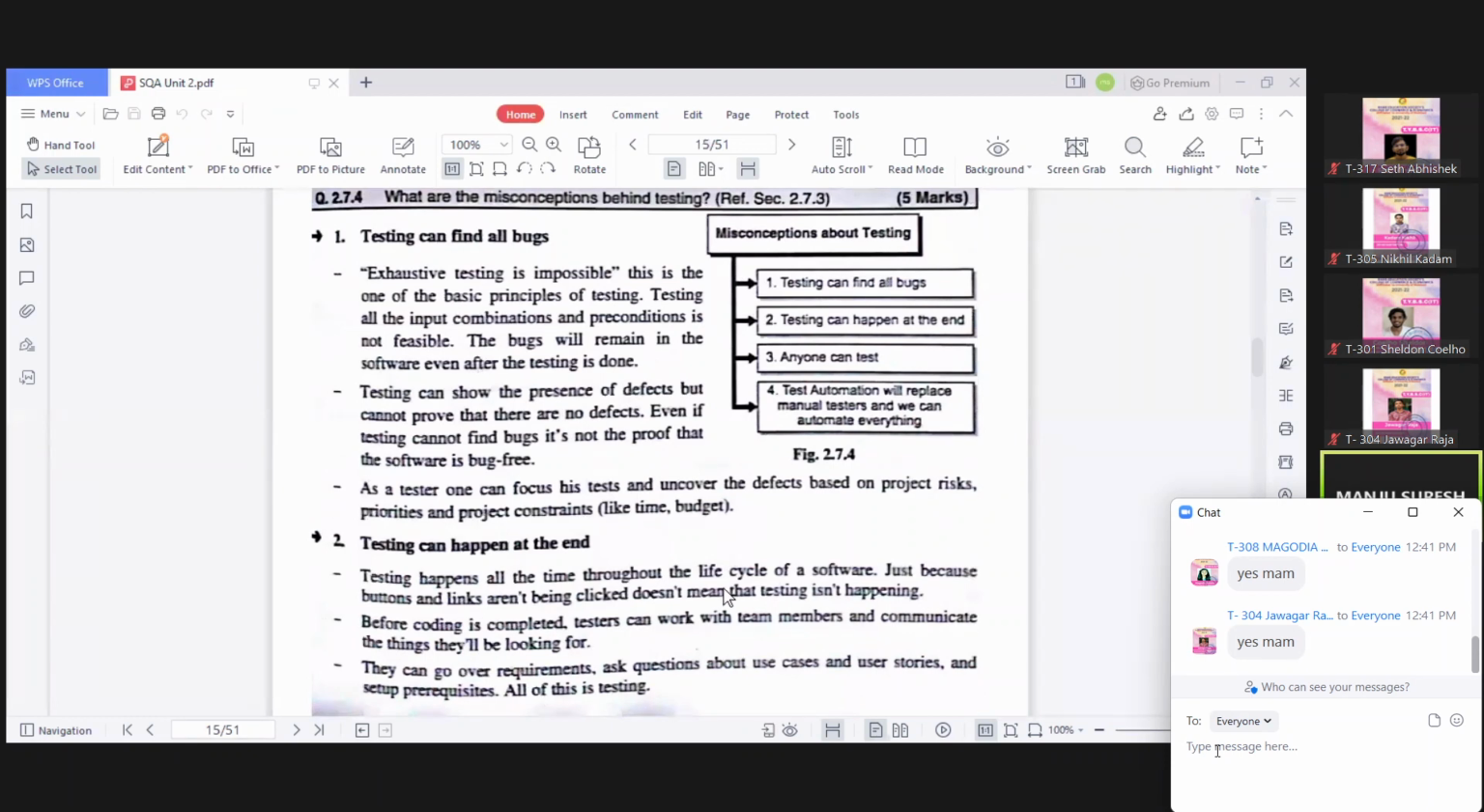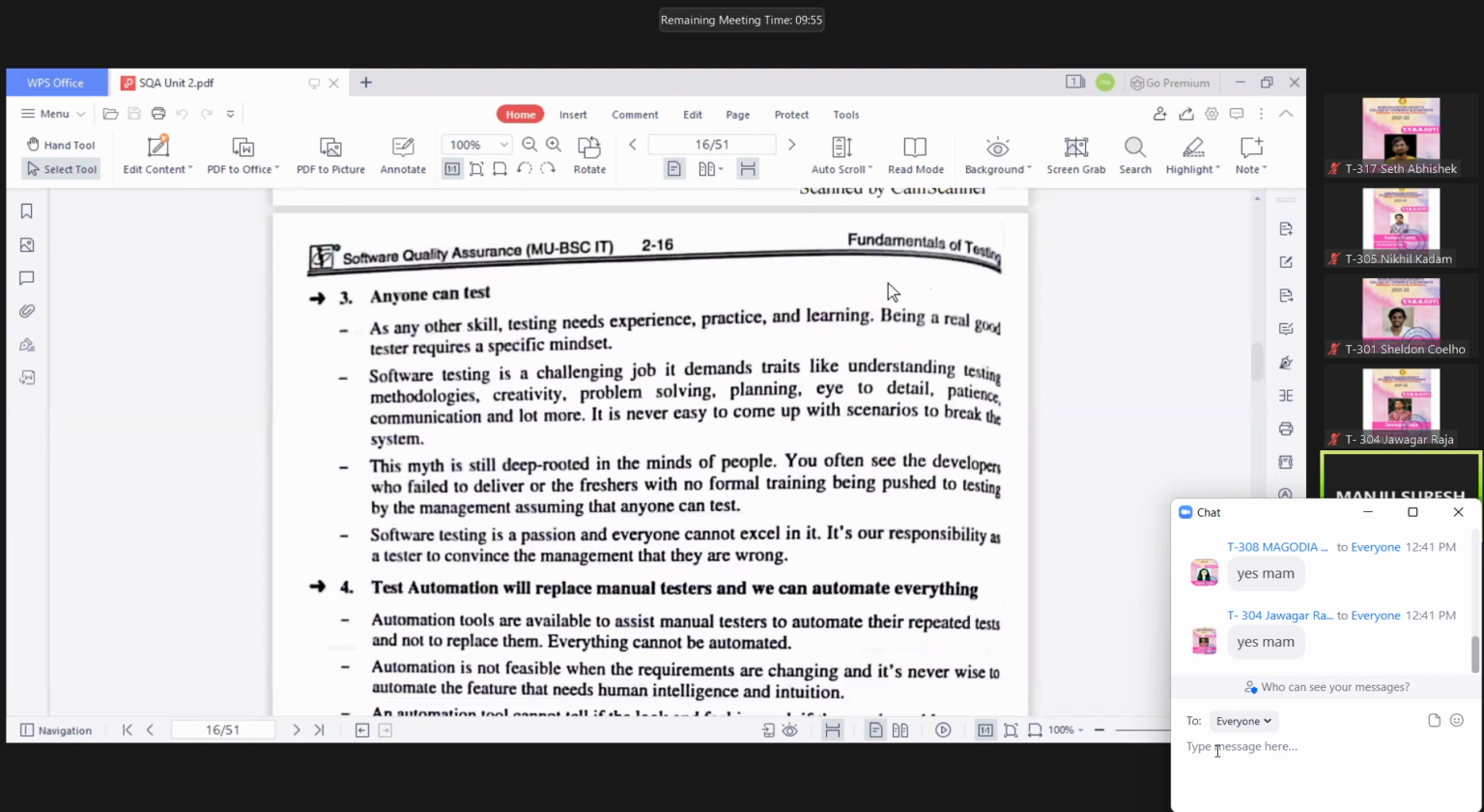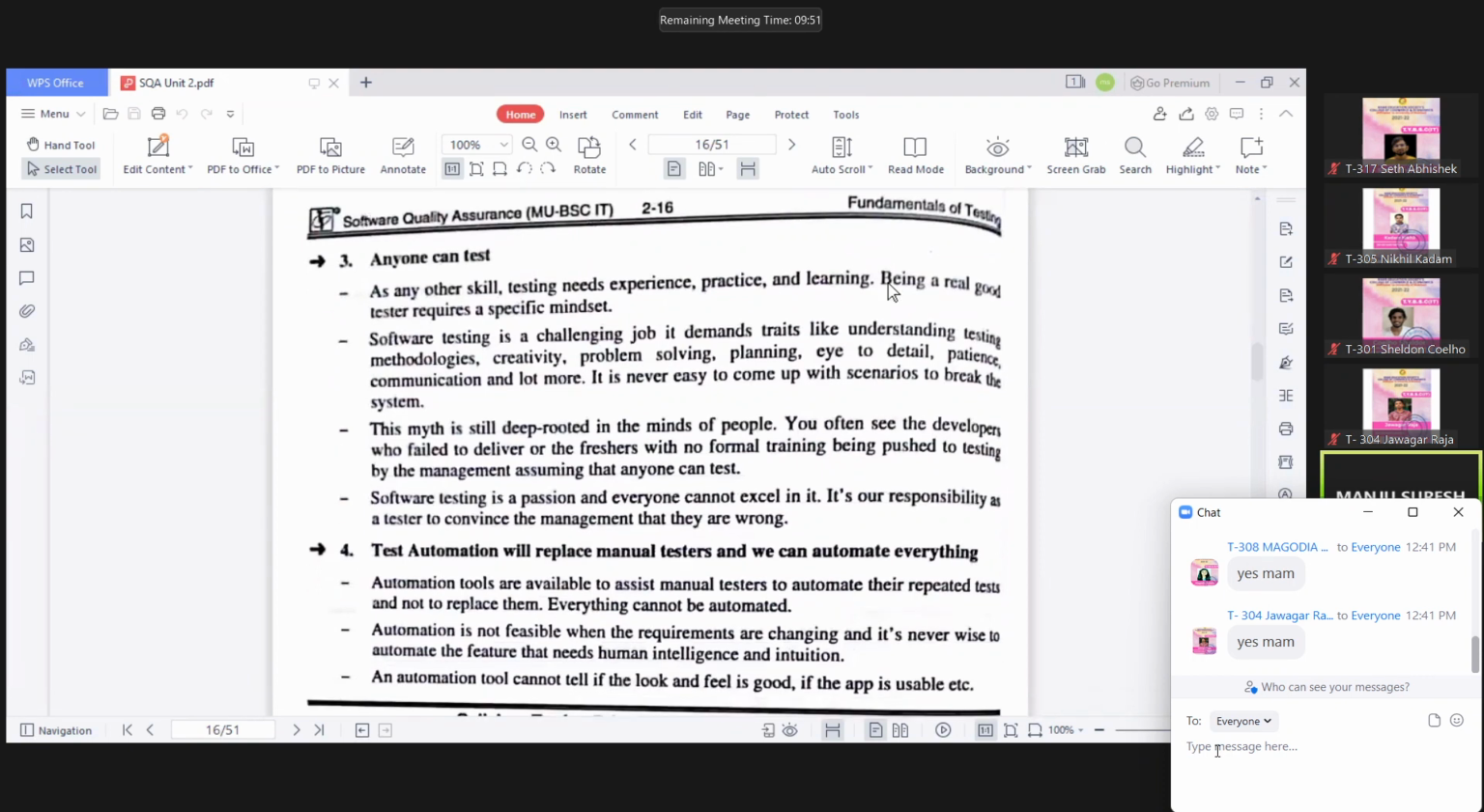So testing can happen at the end. That is again a misconception. Anyone can test. Is that possible? Anyone can test? That is also not possible, because testing itself is a challenging task. Testing is where we try to find the bugs. Prevention is better than cure. You have to prevent those bugs from becoming major. So we make sure it is done by a proper professional person so that maximum bugs are removed.